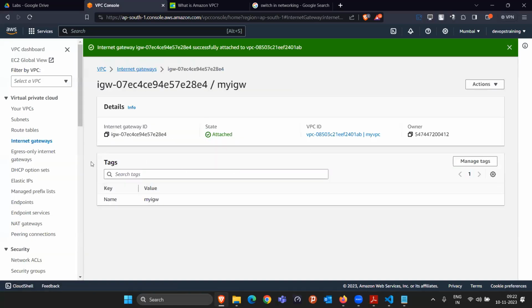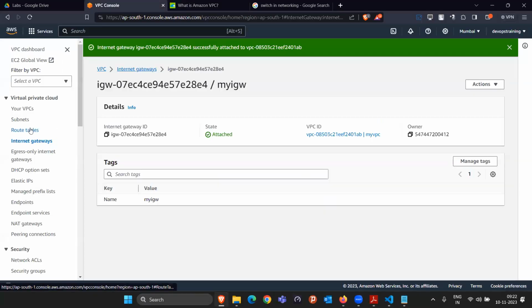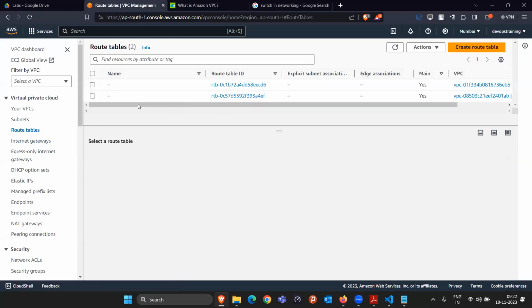So now this is done. Till now, what are the things we have done? We created two subnets, we created a VPC, we created an internet gateway. Router by default they create, switch by default they create, but in this router, how they will try to communicate, that type of rules I have to decide using the route table. Currently there are no rules here.